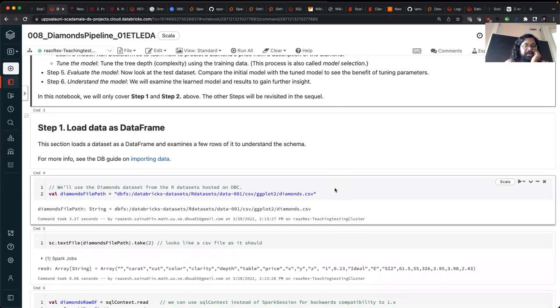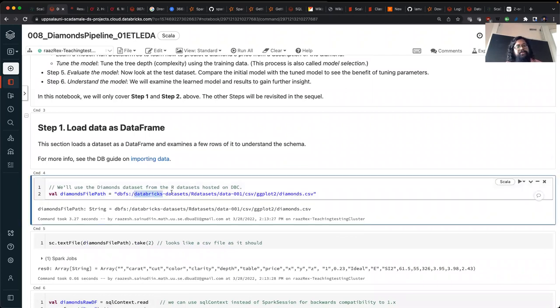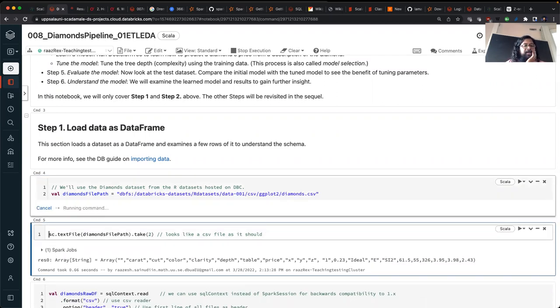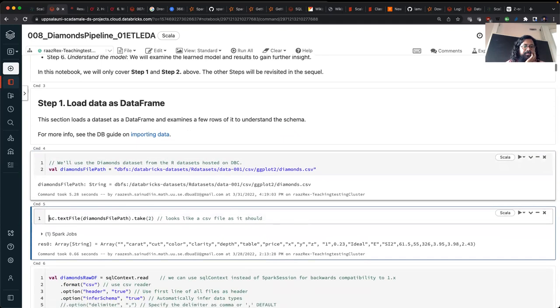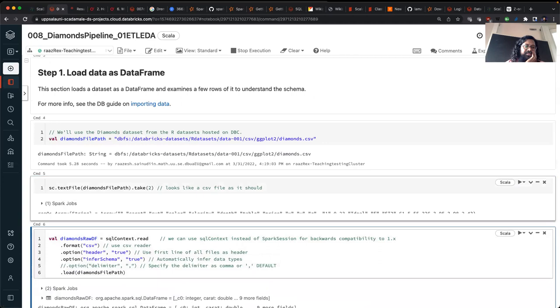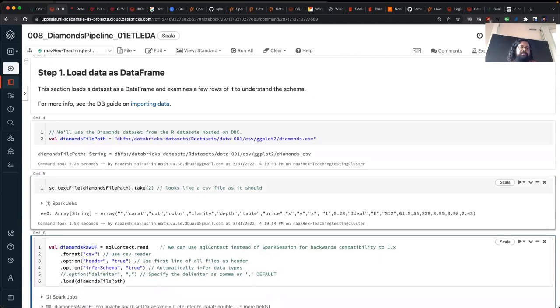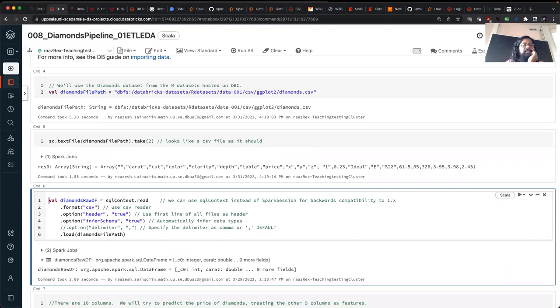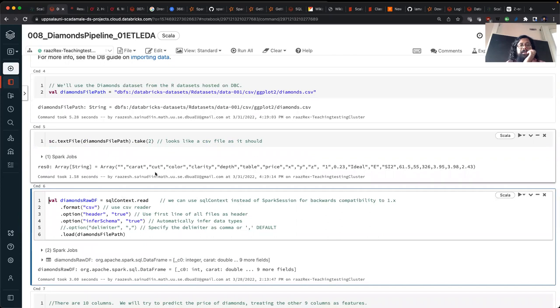Okay, so how do we load the data? This is part of the Databricks datasets, which is nicely curated for us already. It's in our datasets, and it's a CSV, ggplot2 diamonds.csv. That's where our CSV file is. So we can just do sc.textFile and take two. This is just an RDD-level view of it. Okay, we see that it has carat, cut, color, clarity, depth, and so on.